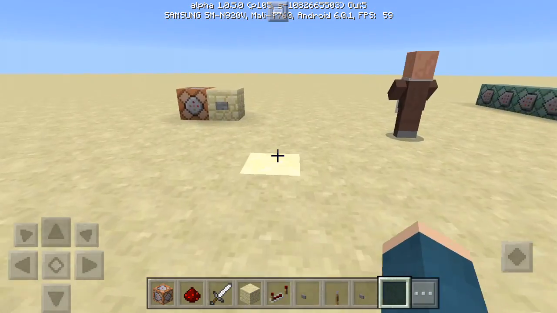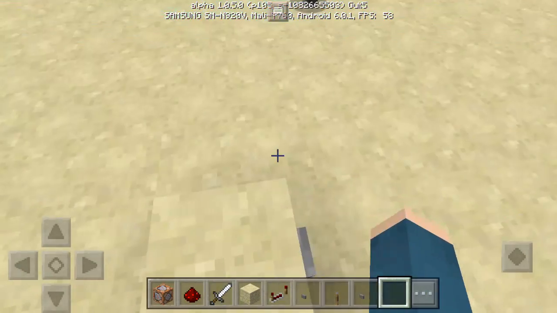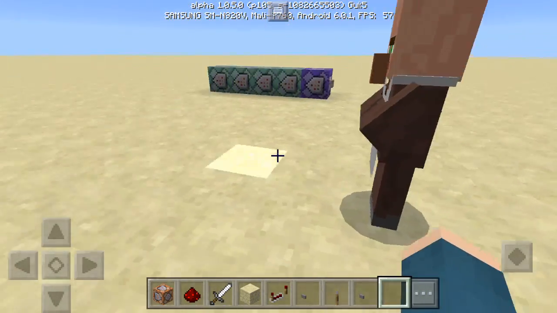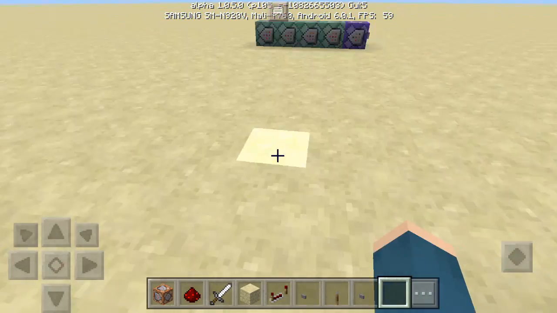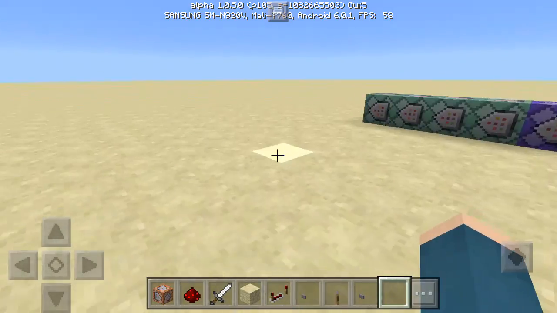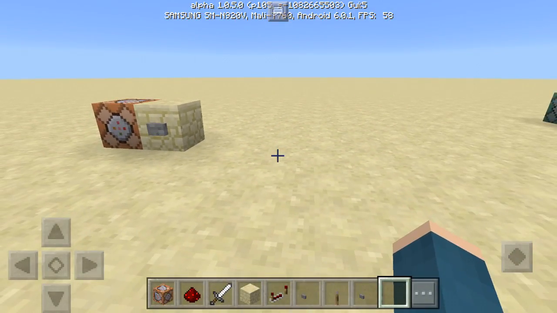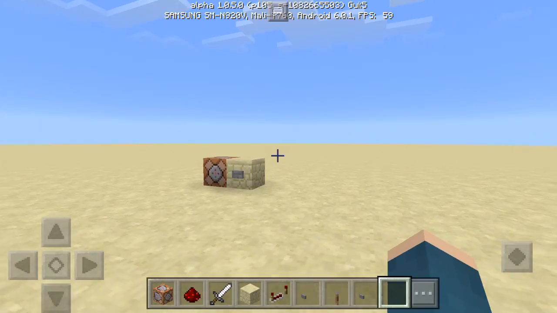So that's my tutorial on how to use command blocks, and hopefully I didn't forget any important command block stuff.